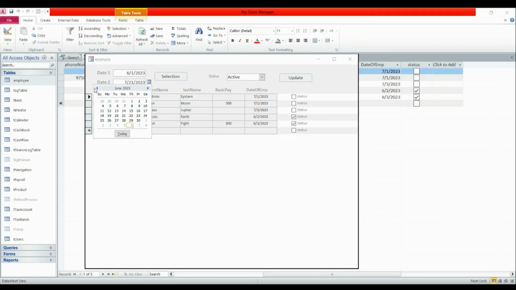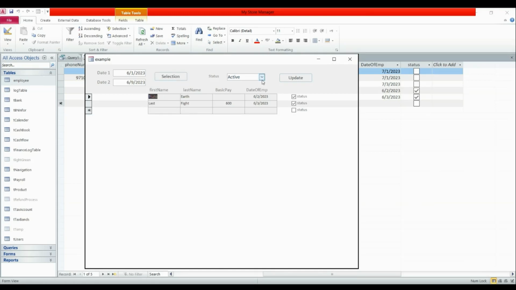So let's select, go back and do the selection. Let's change these guys to inactive. All right, let's change them to active. Let's try to have everybody activated. Let's choose just the date that is okay. We have everybody here. Let's say update. Everyone is activated.